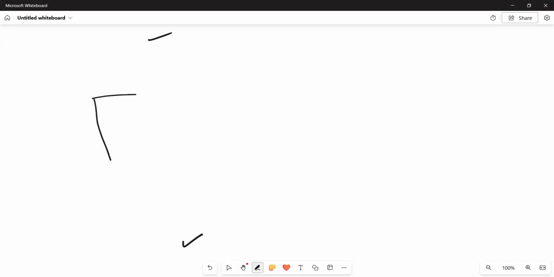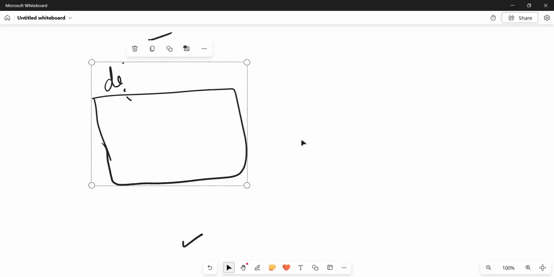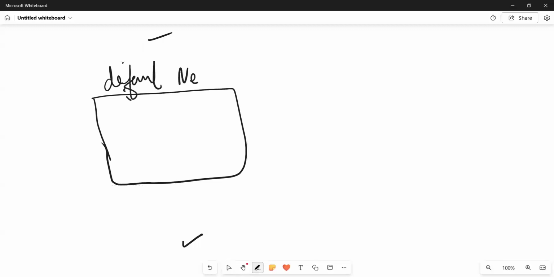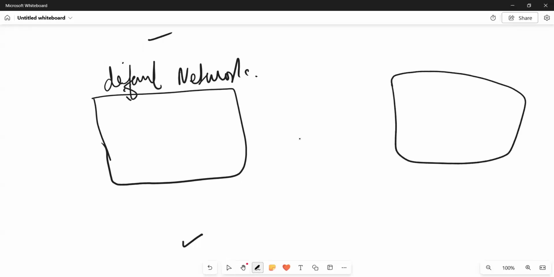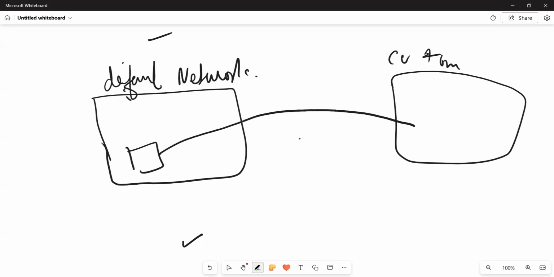So this is our default network. I told you we create another network that is a custom one. By default, any container that belongs to the default network can't communicate with the custom one. I told you these are actually virtual networks, isolated virtual networks. This is another virtual network that we create, the custom bridge.